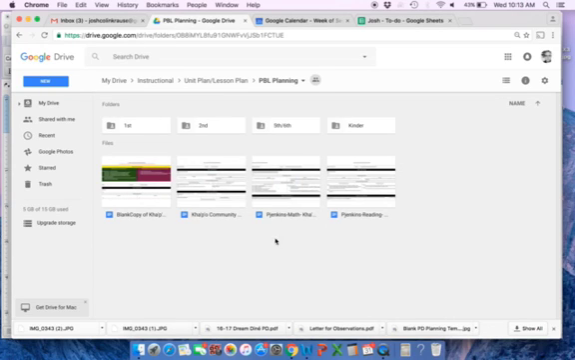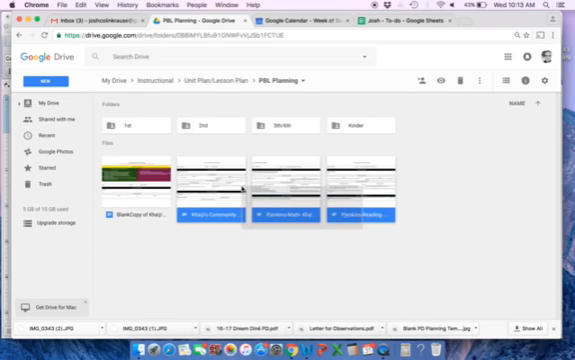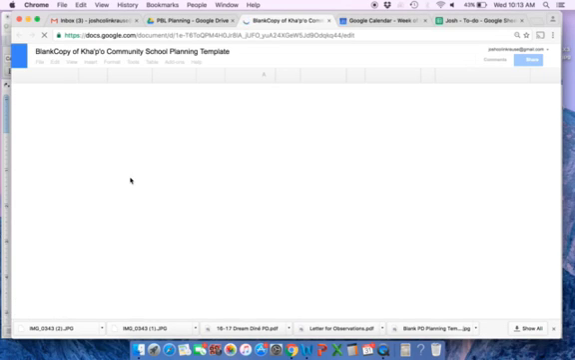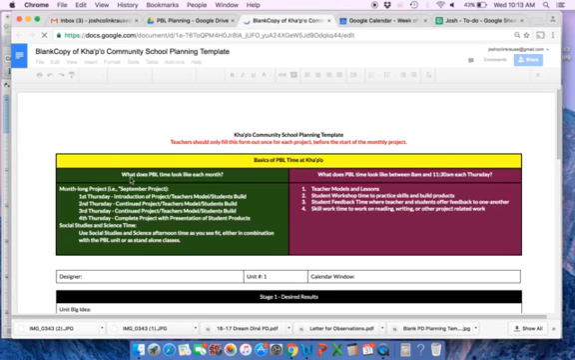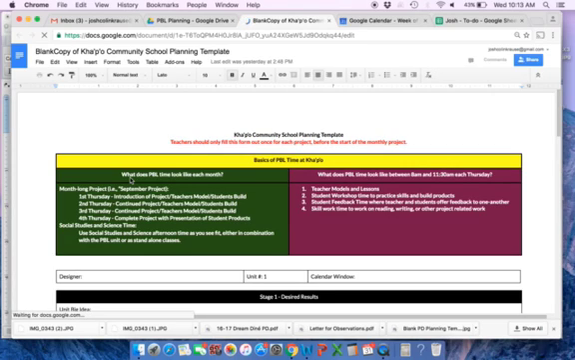I noticed that some of you folks have some work in here already, and that's great. This is the blank copy of the Khapo Community School planning template, and this is where you'll be doing your PBL planning. I want to go over the template for just a minute. I did some work yesterday with Mike, and we revised this a little bit to be clearer on when this is used and how it is used.